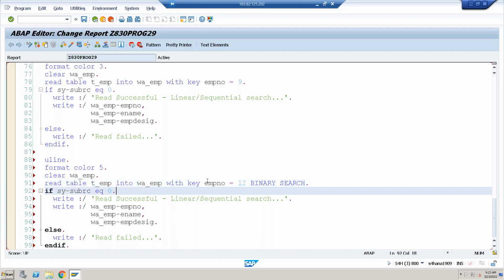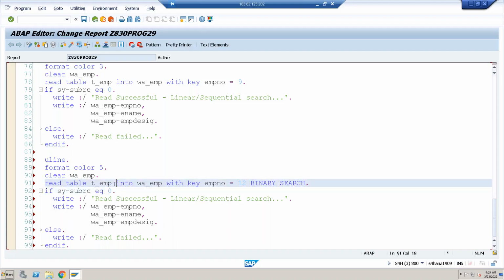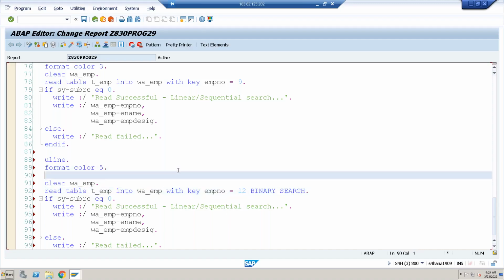Already this is what table here? It is a sorted internal table. What is the key field I gave? Employee number. So already the data is in what? Sort order. Still, I'll say sort T_EMP by what? Employee number. Means explicitly I'm trying to use what? Sort command. Explicitly I'm trying to use a sort command. Let's see what happens. Save, check for the syntax.